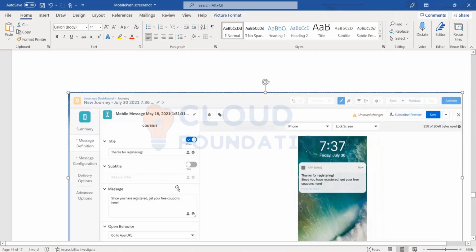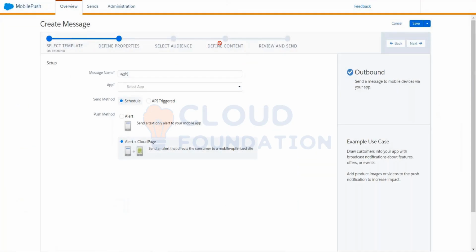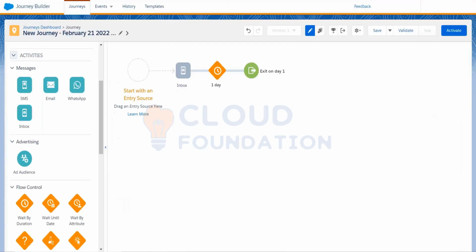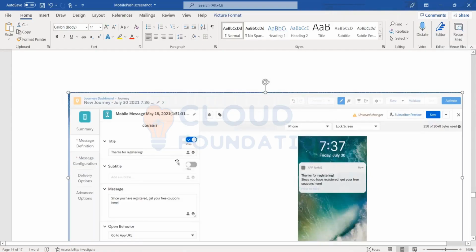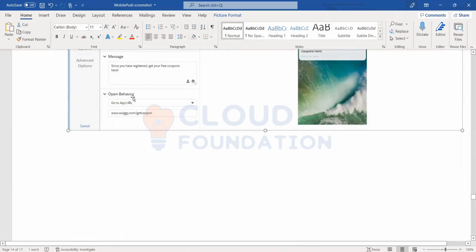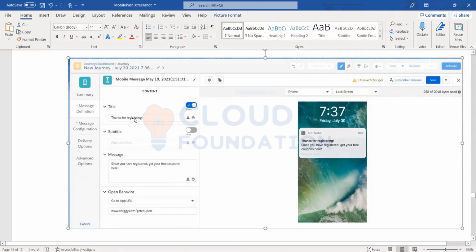This is from Journey Builder. When we come to the fourth step, defining content, this is how the user interface is going to be. Our user interface is going to be exactly the same as what you see in this screenshot. It will have a title, a subtitle, a message, and an open behavior. We always keep the title as, for example, thanks for registering. We just have to add the name here.